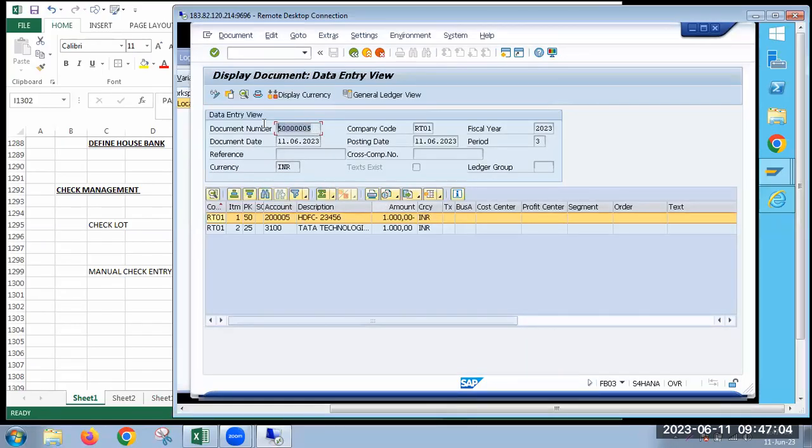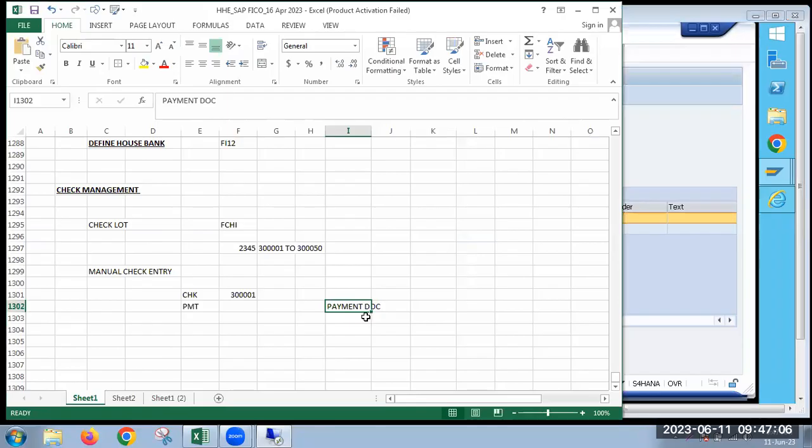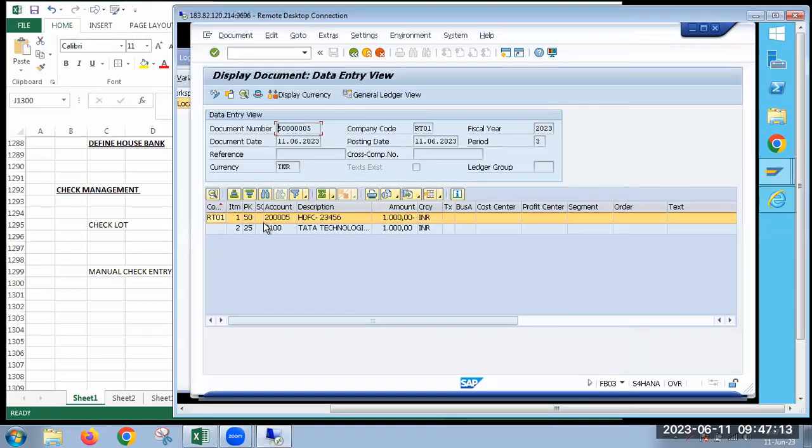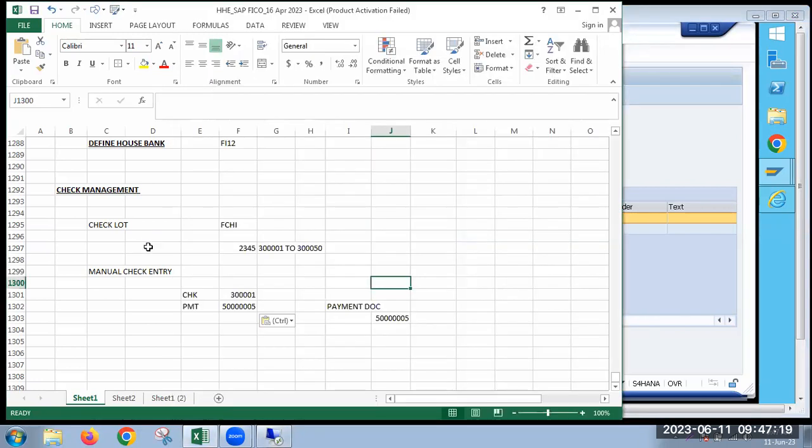See, this is the document number. We can take it as a payment entry. Any transaction which credits the GL account, we can consider as a payment document, like we can attach it to the check number. Now, how will we attach the payment document to this check number?